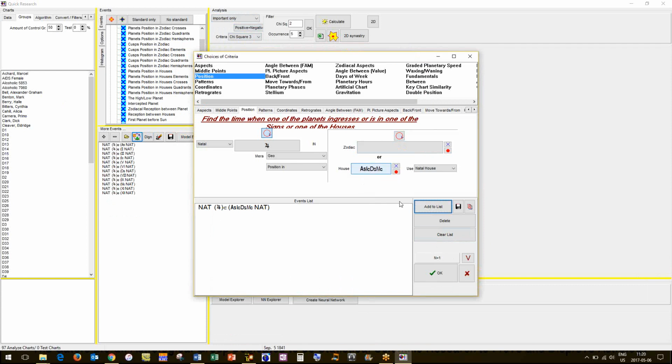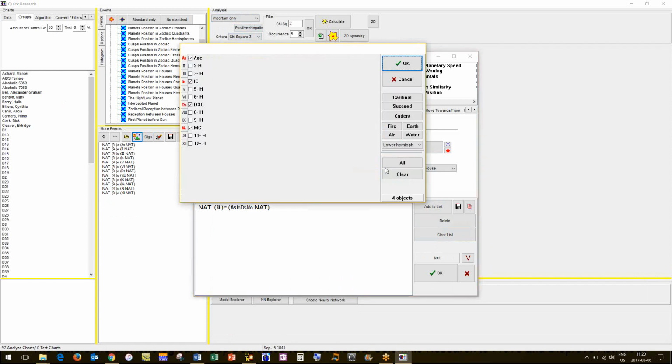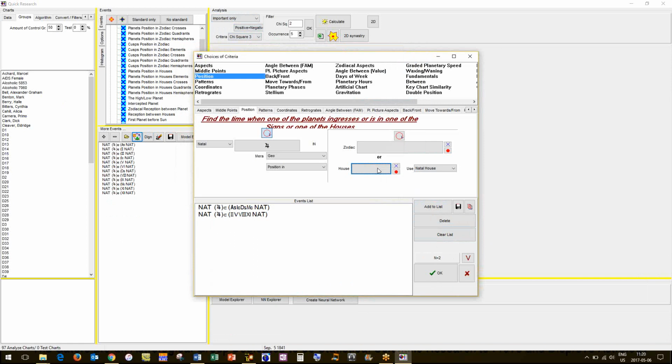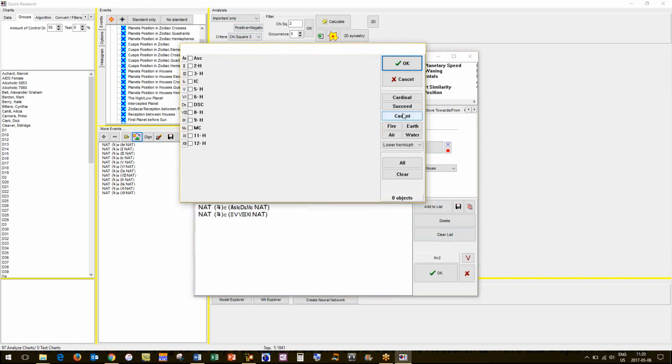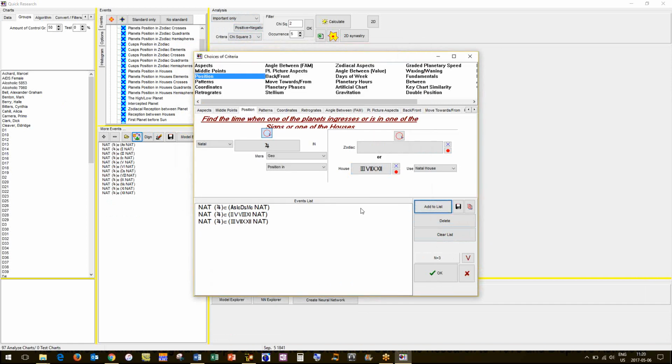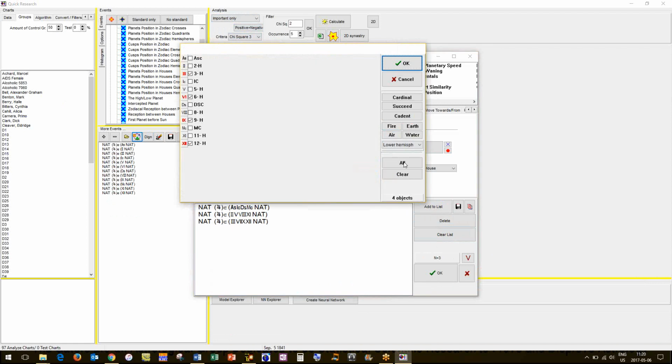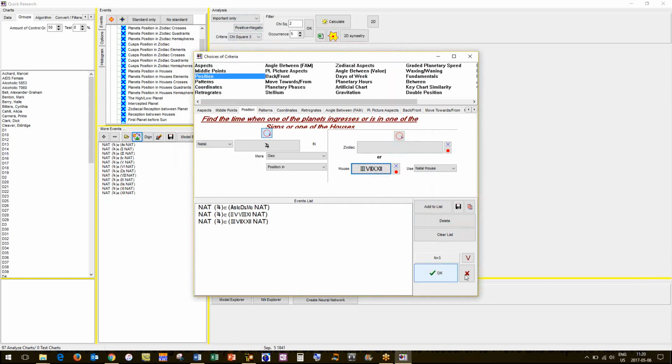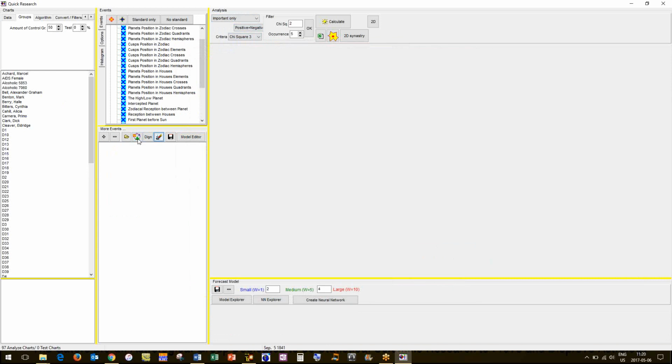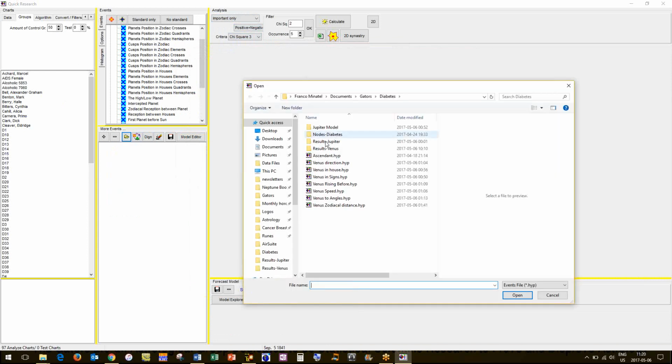Come up here, clear, succeedent, cadent. You always have to clear because it's going to remember the previous ones. Cadent houses. And then you clear that, and you can run through and check your fire houses and all that, and work through that and build that up. But instead, you could call up something that you've already done.